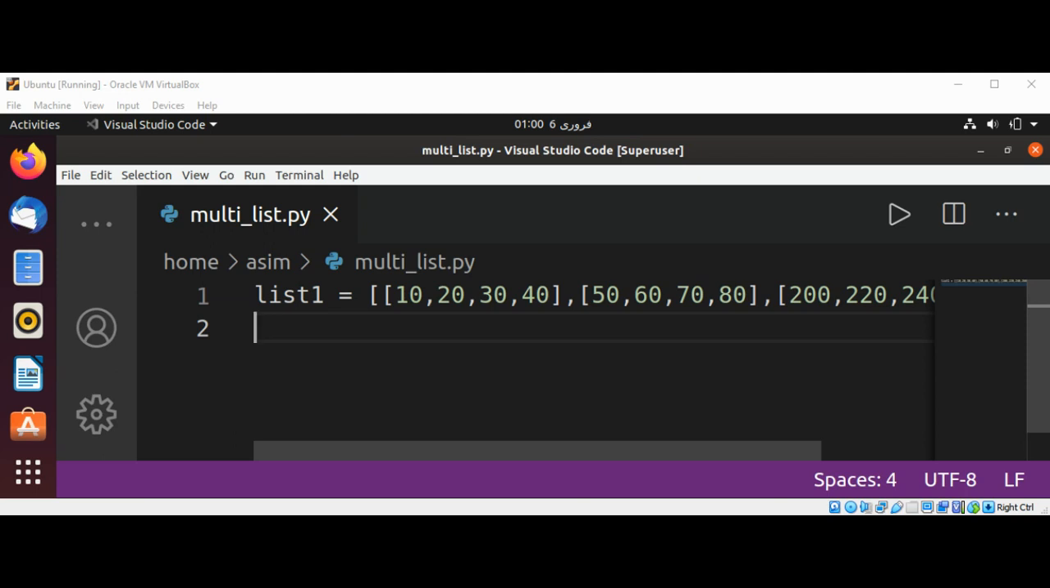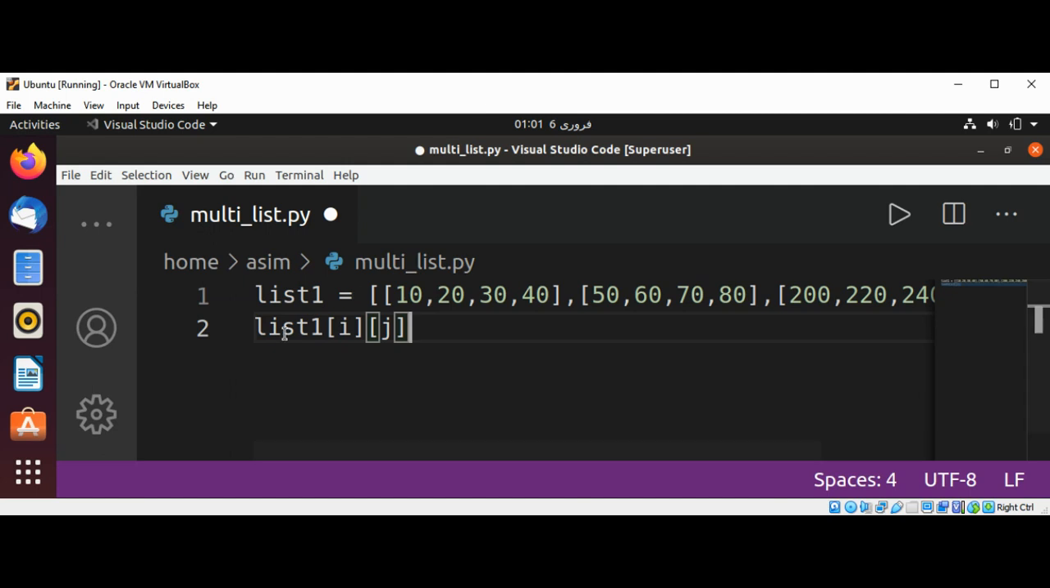Now we will learn how to identify the elements in our two-dimensional list. Every element is identified by a name of this form: list 1, I, J. Here list 1 is a list name, and I and J are the indices that uniquely identify each element's row and column.